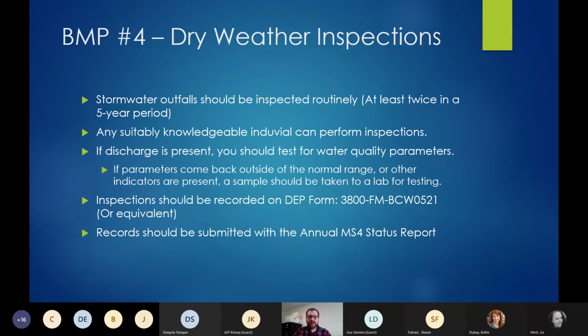MS4 report. DEP has recently said that they don't want to get every single inspection. This is understandable. These annual reports have gotten quite extensively large over the last few years. So if we can pare that down in a way, I think DEP would appreciate that. We should certainly keep all records on hand if we need them. But in order to save everybody's sanity, it's best to only submit the records that are illicit.